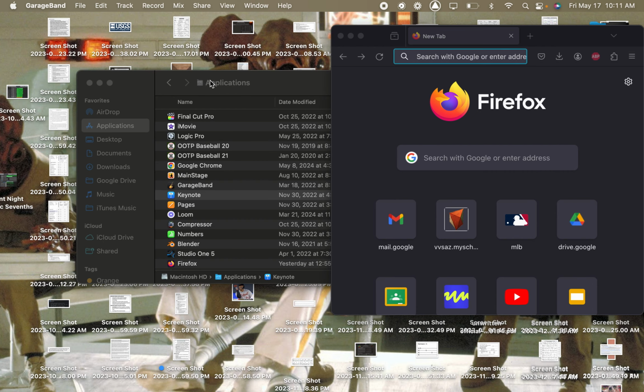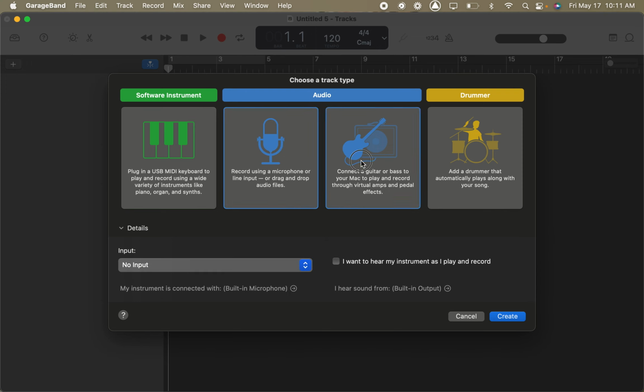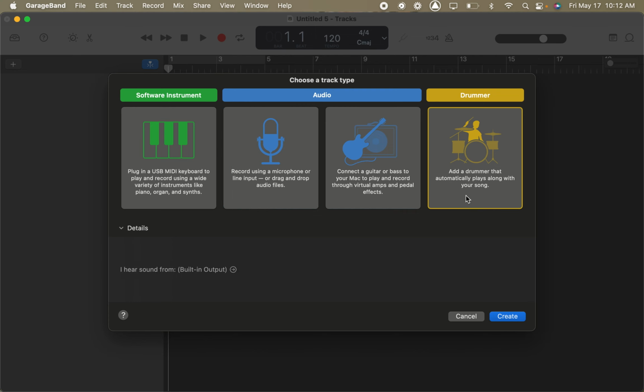Project here. This one will sort of give you an overview of what's going on in GarageBand. So this would be making music with a MIDI controller or using the computer keyboard. If you have a microphone or a guitar to plug in, you would use one of these. And then this will give you a drummer that automatically plays in some different styles too. I want to build from some loops though, so let's just do software instrument to start.